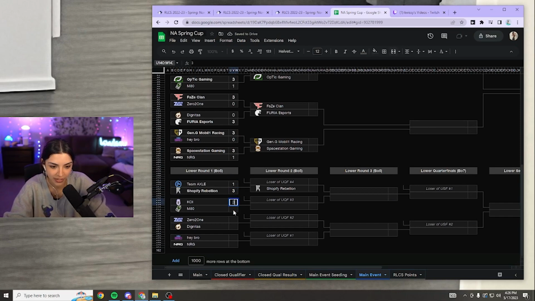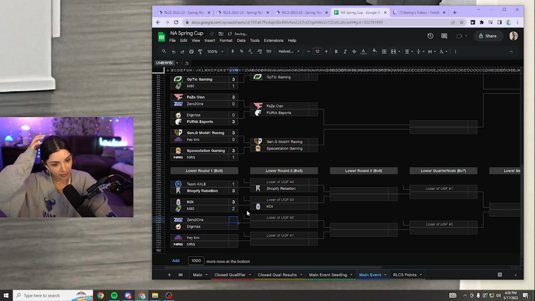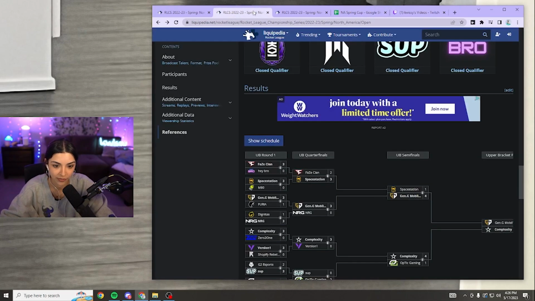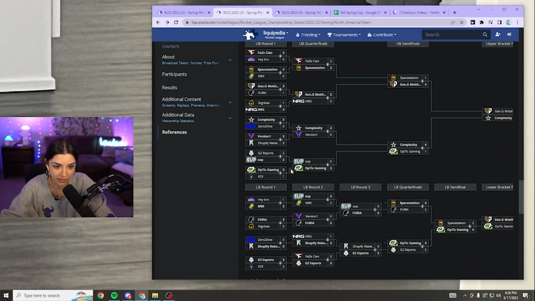Koi versus M80. I'm going to have to give this to Koi with what they've shown me in the Gamers 8 tourney, and even against teams like G2 and things like that, they put up a really good fight last regional.